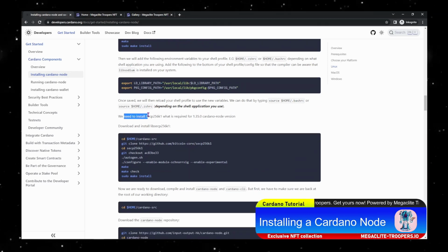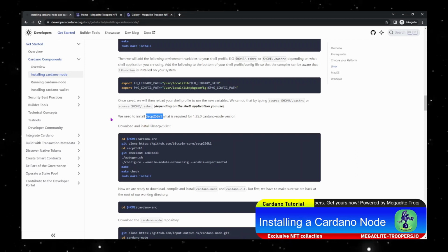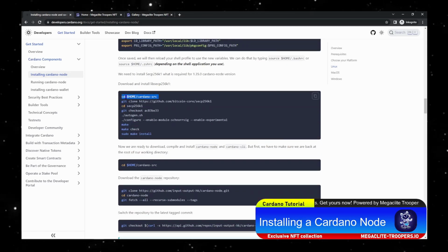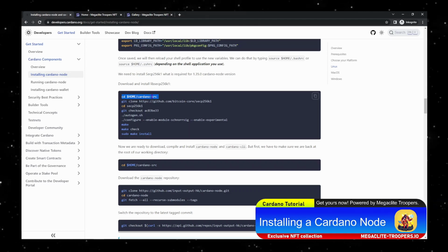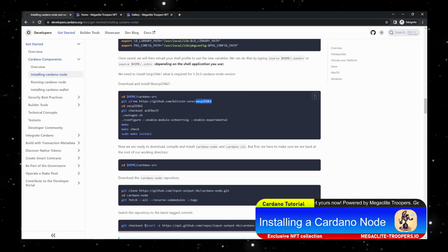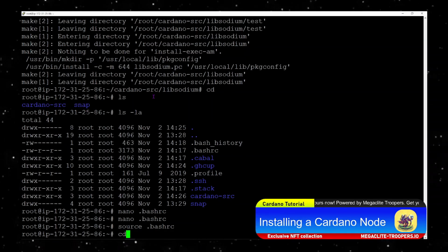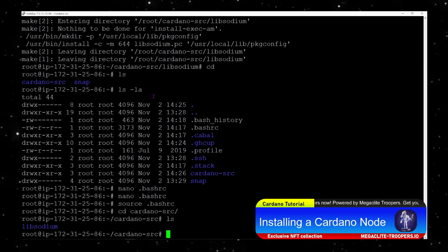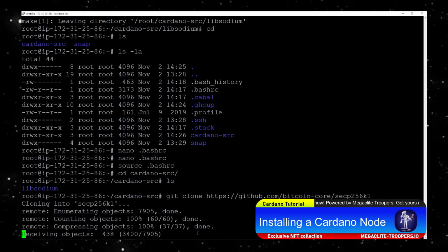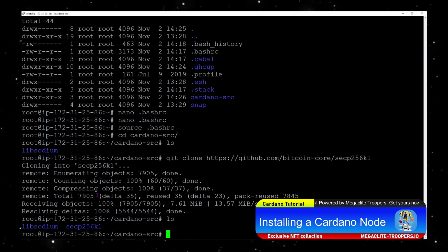Then we are installing this module from Bitcoin. So here we are creating in our home directory in Cardano source. We are importing this module. So we go into Cardano source. And here next to Libsodium, we are going to download this Bitcoin module, and we double check with ls. We have it here. We go into it.